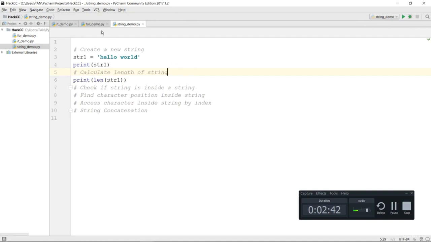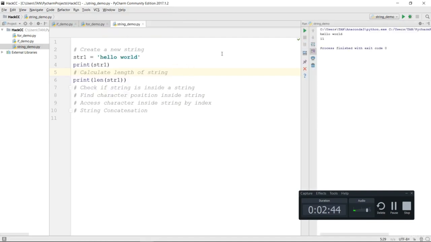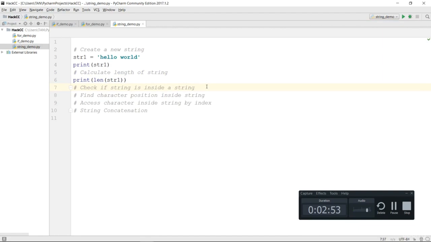Now let's run it. Run string demo. Yeah, you can see the length now is 11 here, right? So the third function I'm talking about is checking whether a substring is inside a string or not.